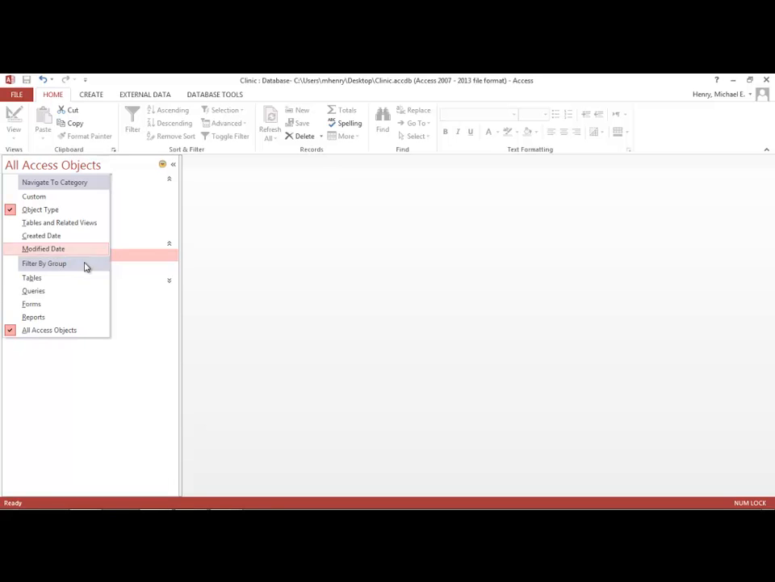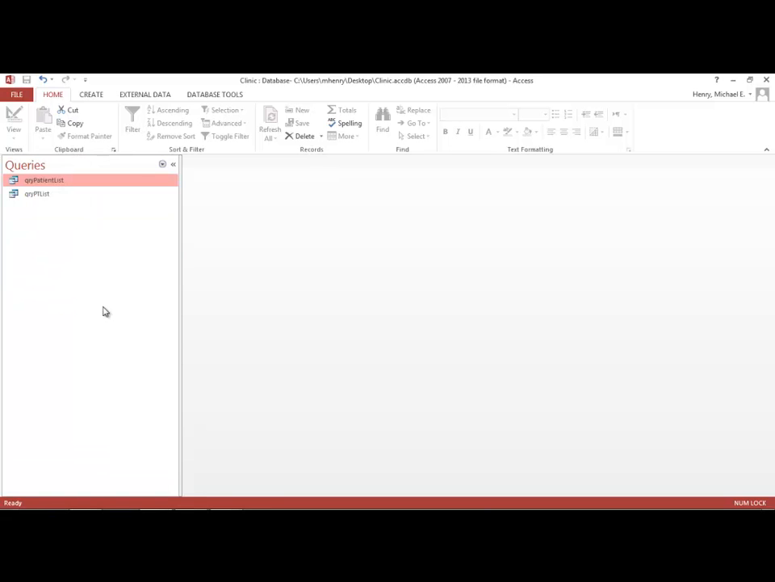So if I click right here, I could show just the queries, and you'll notice that it shows me just queries. I could click in here for just pieces, and this right now is showing my objects by object type, and if I click here, I get to see all of my object types.